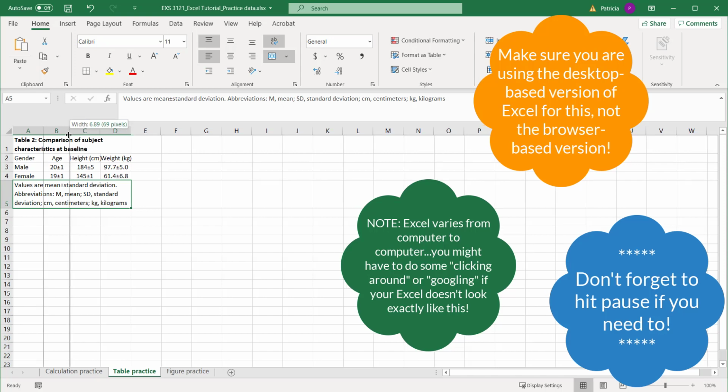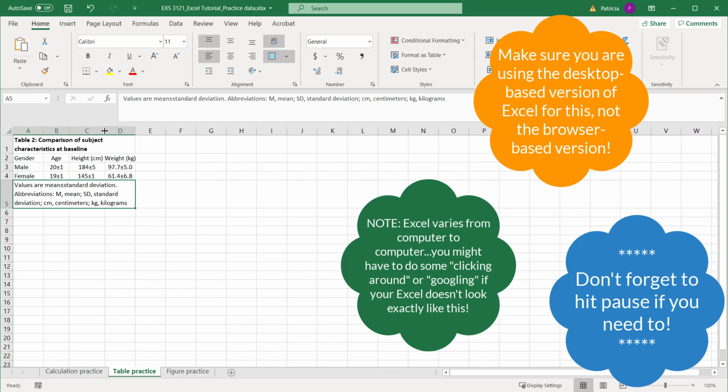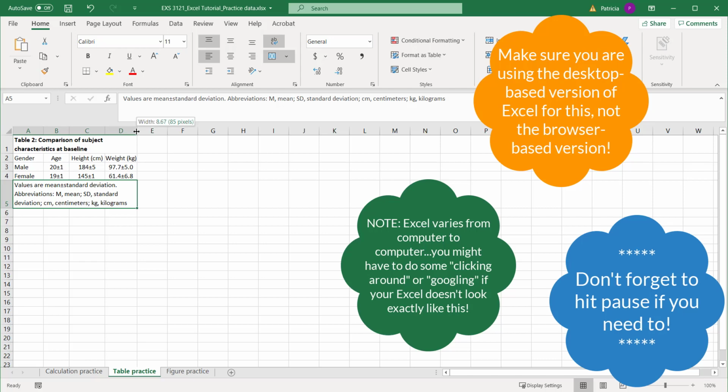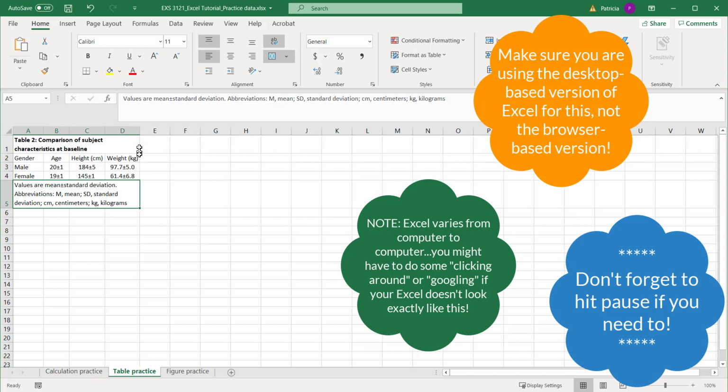So we want to adjust the width of our columns until they are wide enough that we can see all the data, but not so wide that we have a lot of empty space. So the age column is now pretty good. The height column needs to be a little bit wider, so I'm going to click between the C and the D and drag things over a little bit, and now I can see all those letters. And then I also want to adjust column D a little bit as well. So now I have all of my columns adjusted correctly.